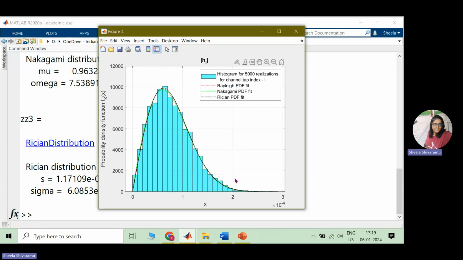This gives the histogram and the PDF fit. You can notice that this channel model was D, the distance was 15 meters, and the channel tap index was 4. So basically it is NLOS, non-line of sight propagation, because the breakpoint distance for channel model D is 10 meters and I've set it to 15. And also the tap index I have considered for plotting is the fourth tap index.